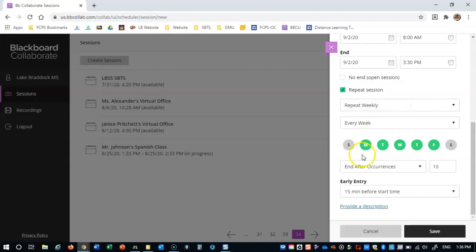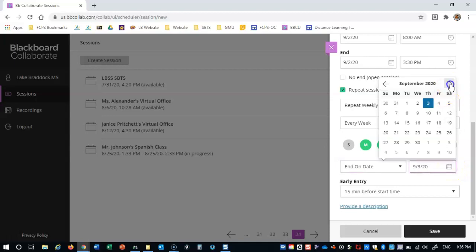The next step is to change the drop down here where it says End After Occurrences, change it to End on Date. Now we don't know when distance learning is going to end, so we are suggesting that you change it to be the last day of school. Once we go back to face-to-face learning, you can always delete this session, but change it to be the day after the last day of school. So the last day of school is on June 11th. We're going to have it end on June 12th.